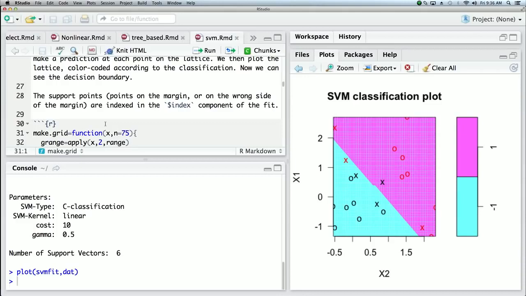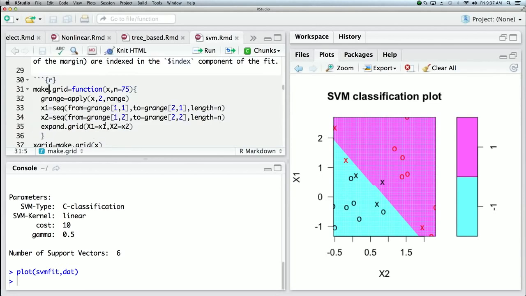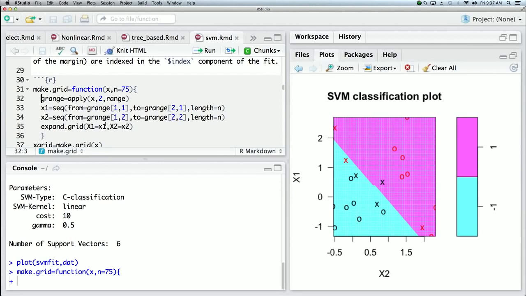So first of all, we're going to make a function called make.grid. And it's going to take in our data matrix X, and it takes an argument in the number of points in each direction. And we're going to ask for 75. So we're going to ask for a 75 by 75 grid. Okay, and this function make.grid is going to do it. So make.grid, so I'll enter it now.